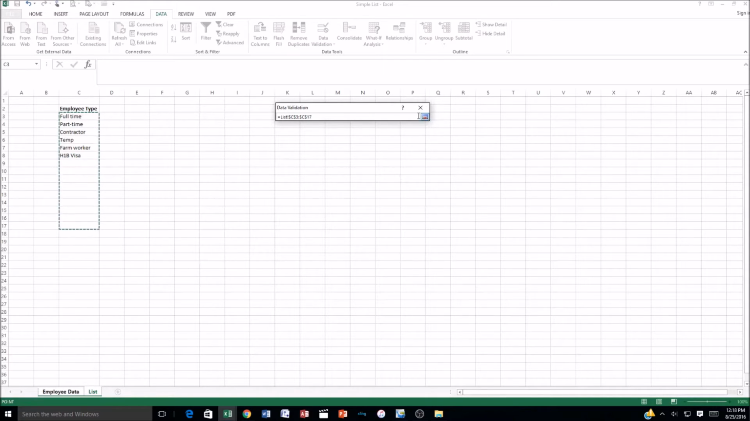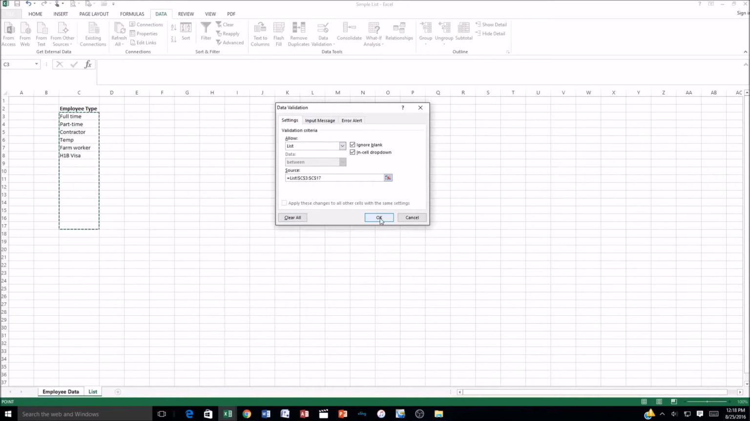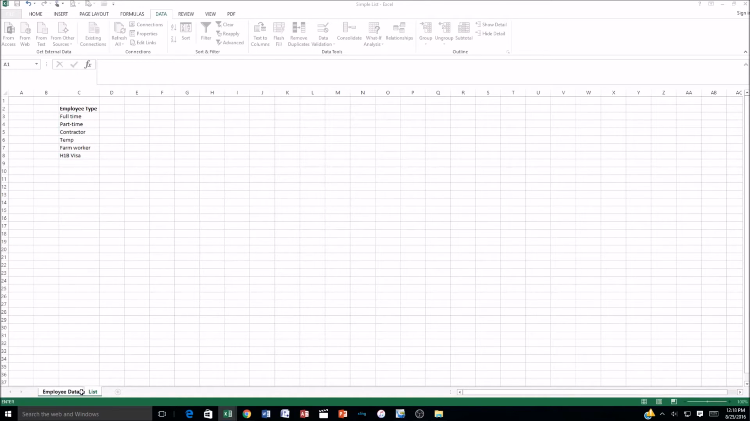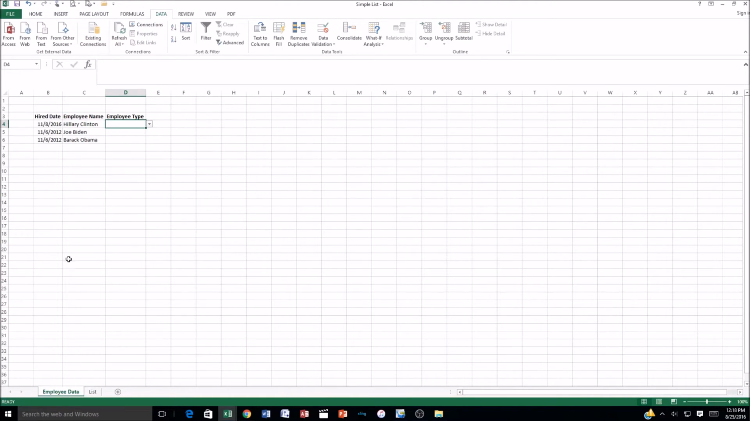Okay, so now that I've selected the range, I'm going to click on the range icon again, and I'm going to click OK. So now, if we go back to the employee data tab, notice that it created the first pick list here for Hillary Clinton, which is the employee name here. So we can say that she's either a temp, a full-time employee, an H1B visa, or whichever other employee type we've added. So in this case here, we're going to say she's full-time.